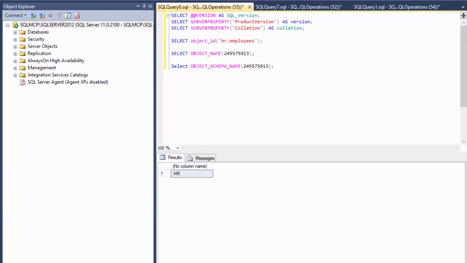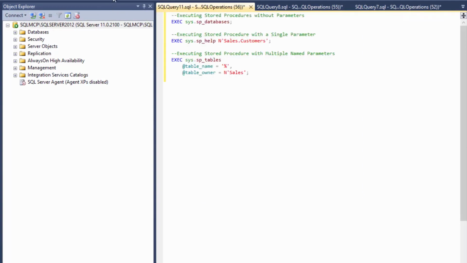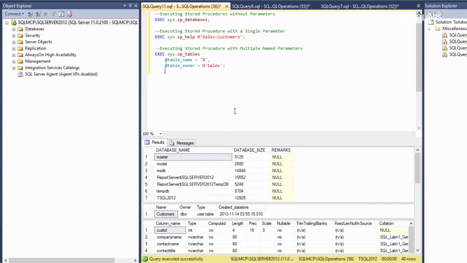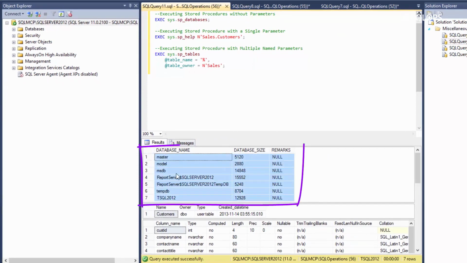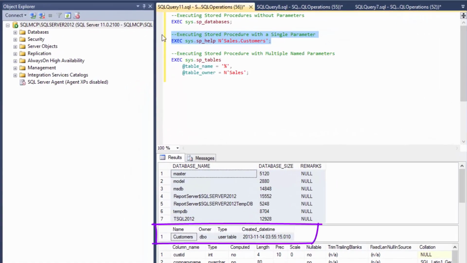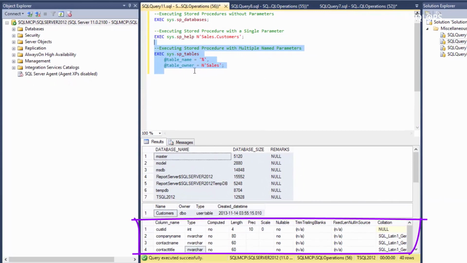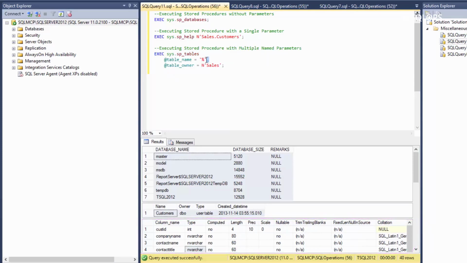Let's open a new query and paste the queries that we just saw and click on Execute. And as you can see, the first query returned information about all the databases in the server, and the second query accepts sales.customers as parameter and returns detailed information about the customers table in the sales schema. The third query returns information about all the columns and tables that are under the sales schema. The parameters are separated using a comma.